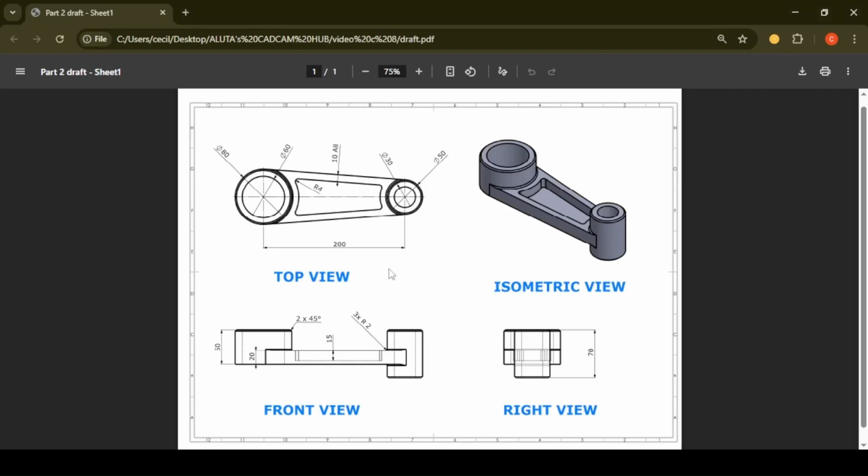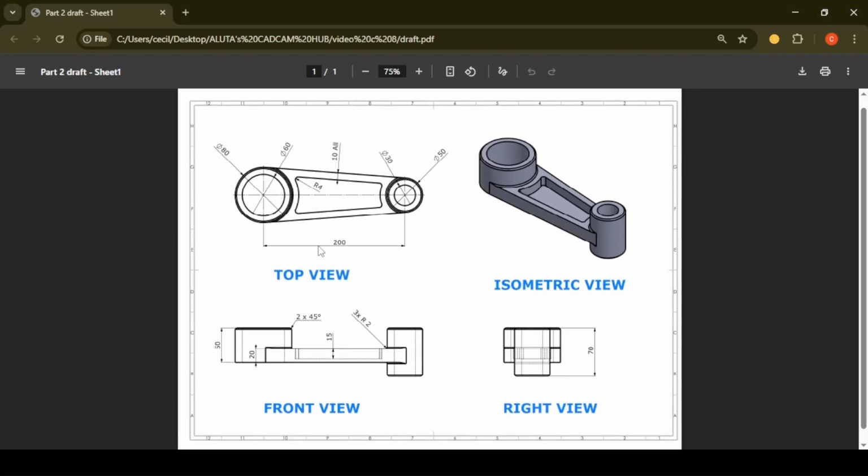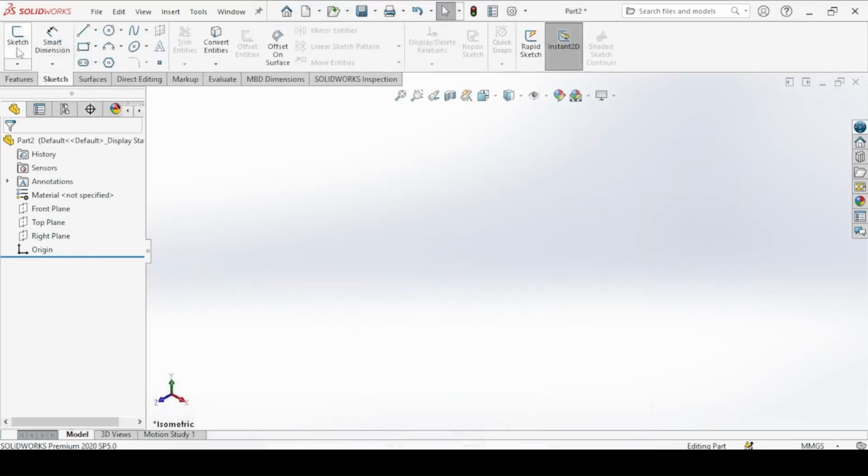And this is a drawing for the part. You have the front view, the right view, and the top view. And this is the isometric view. We are going to start by creating a sketch of this top view. And then we extrude individually the bigger cylinder, the smaller cylinder, and the middle plate. So create a sketch on the top plane.